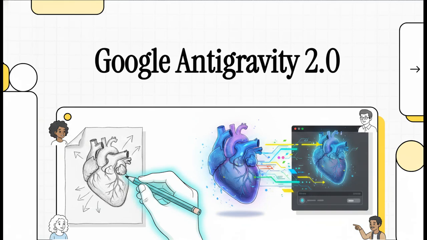Okay, let's just dive right into this. What if I told you that turning a rough, hand-drawn paper sketch, like literally a doodle on a napkin, into a fully interactive, glowing 3D object isn't some distant sci-fi dream anymore? No, it's something that can happen right this very second. Welcome to our explainer on Google Antigravity 2.0.